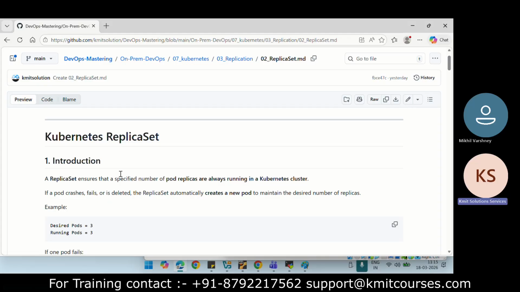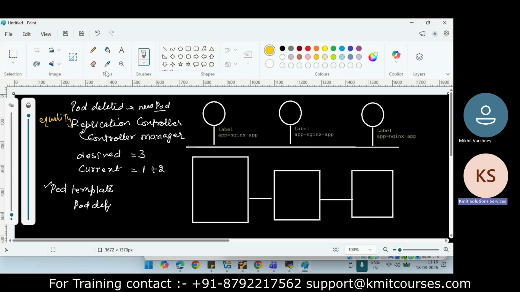But replica set can use the set based operator. What is set based operator? These are something like in operator, not in, exists, the ones which we have discussed in the node affinity or pod affinity, right? So those operators can be used. These are called the set based operators, and that we can use in the replica set. Okay, so let us see that one.